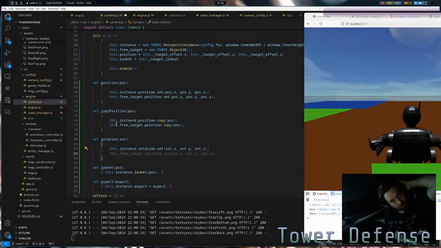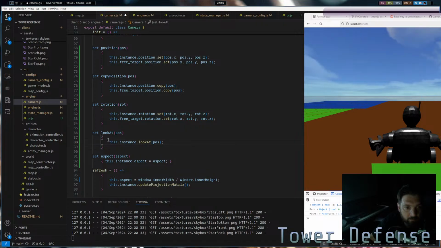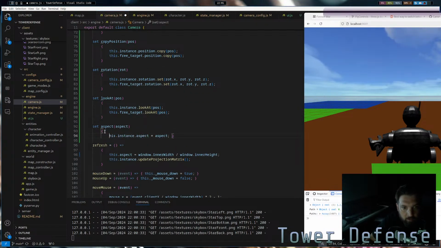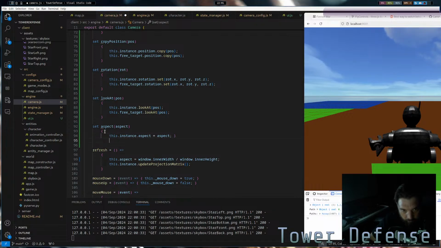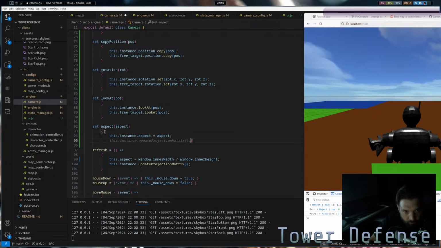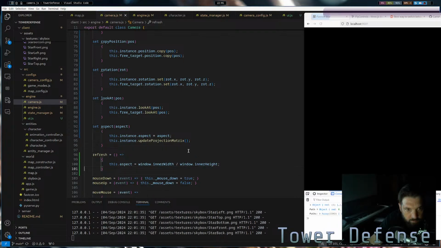So I think this will work. This hurts my head. I'm just gonna go for it, and if it works, it works, and if it doesn't, then I will learn and I'll give up, and then I'll come back to it later. If the aspect changes, we do need to update the projection matrix. We can just get rid of that then.